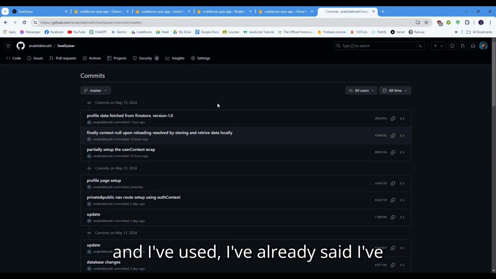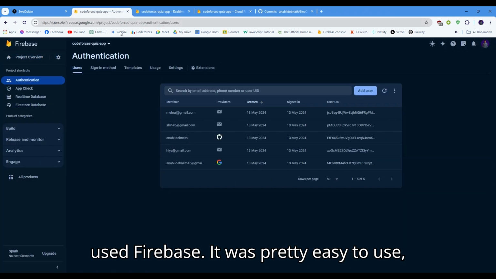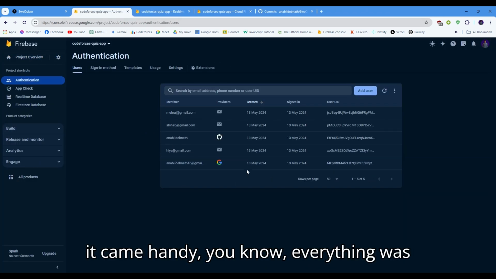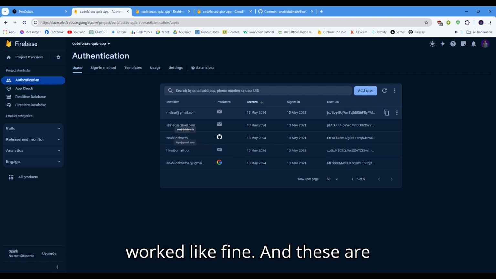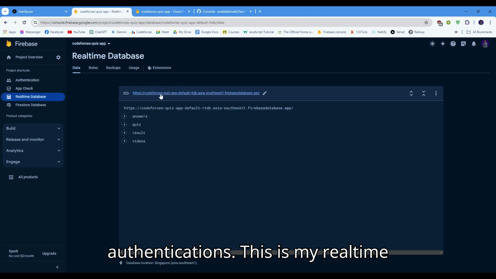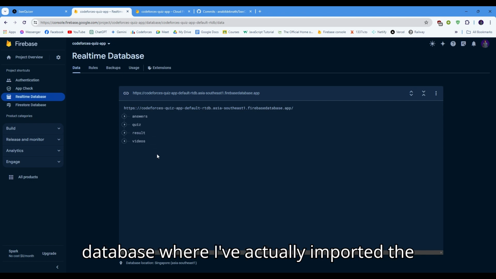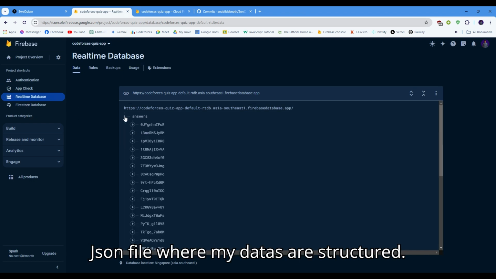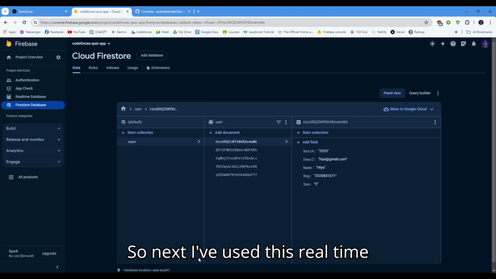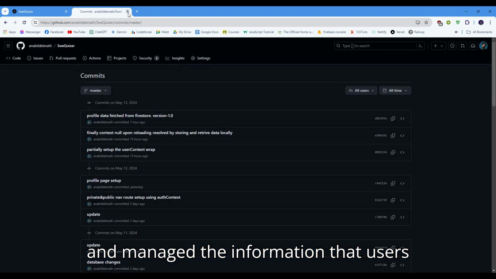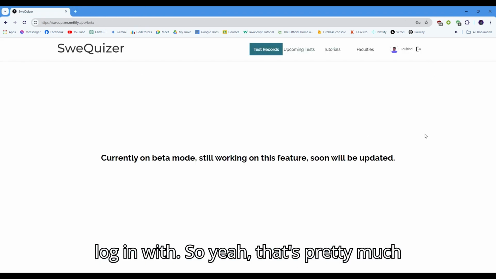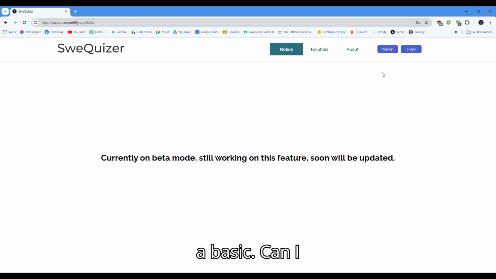And I've already said I've used Firebase. It was pretty easy to use. It came in handy. Everything was just linking up the APIs and it worked fine. And these are authentications. This is my Realtime Database where I've imported the JSON file where my data is structured. Next, I've used Cloud Firestore from Firebase and managed the information that users log in with. So that's pretty much a basic thing.